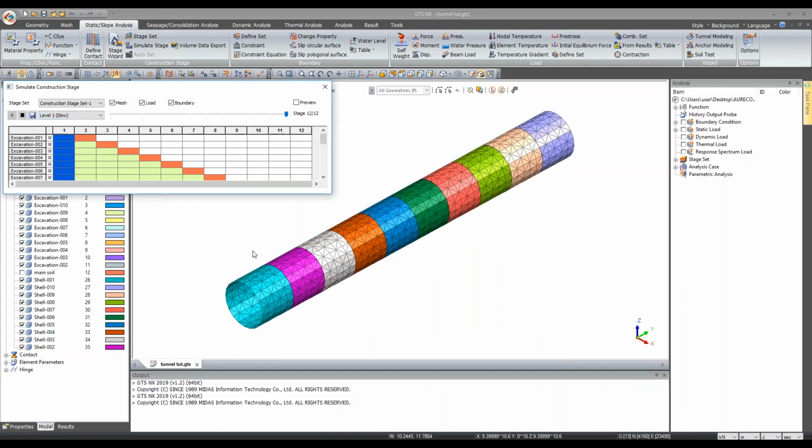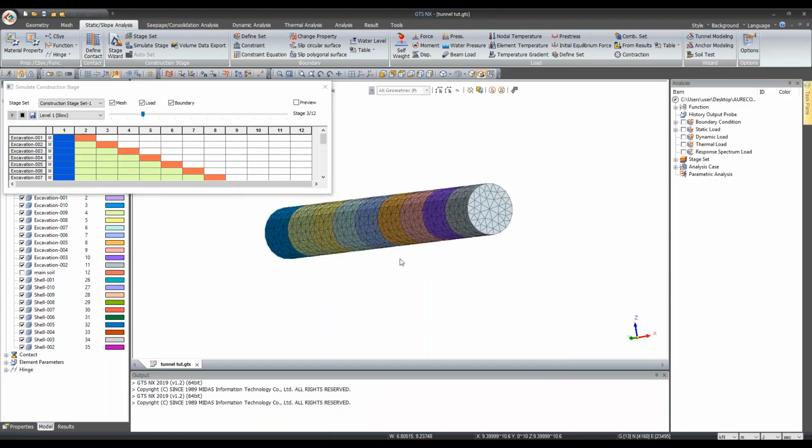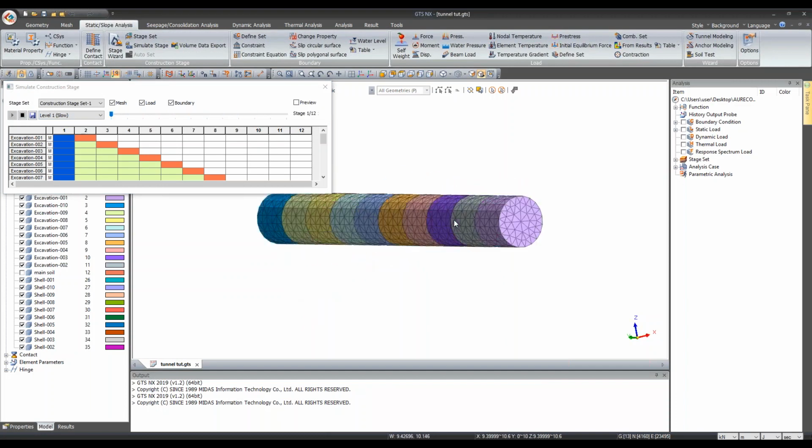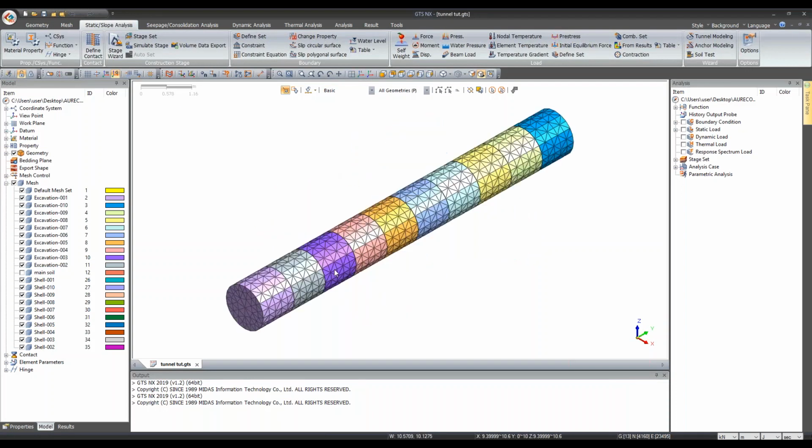So you can see the excavation is being done, and you can see the shotcrete, or your concrete lining, is being activated, and how your excavation is being done. Here you can see, and this is the construction stage analysis, and that's how I can represent the thing. Now we'll see the results.